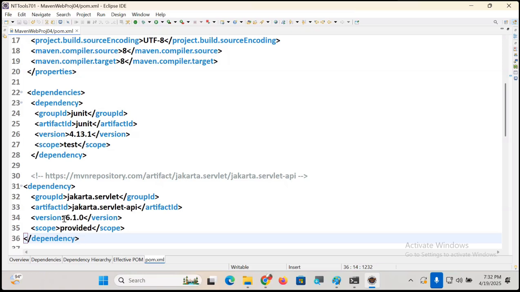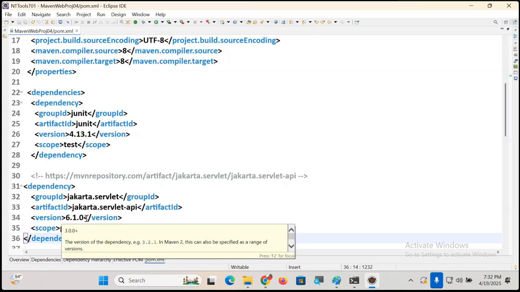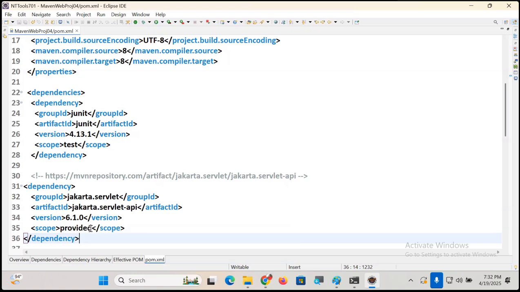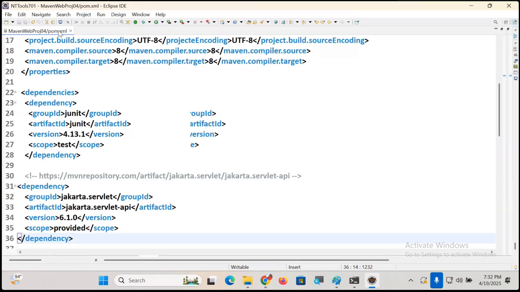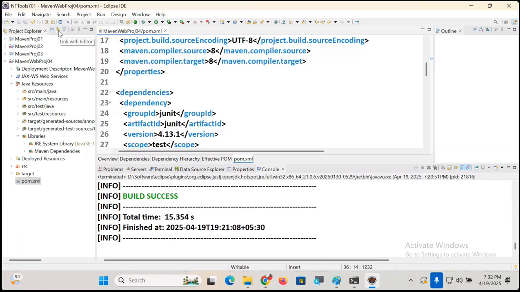Jakarta Servlet API 6.1.0. Here, what is the scope, guys? Provided. Okay, that's good. Fine. This will not give any built-in server, boss. The server we have to again use from outside.